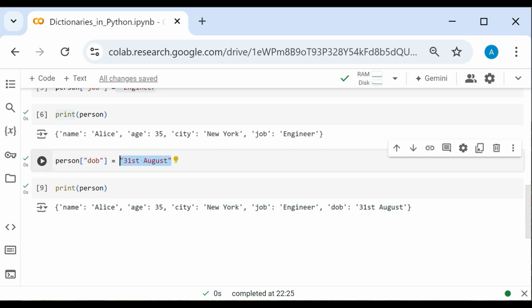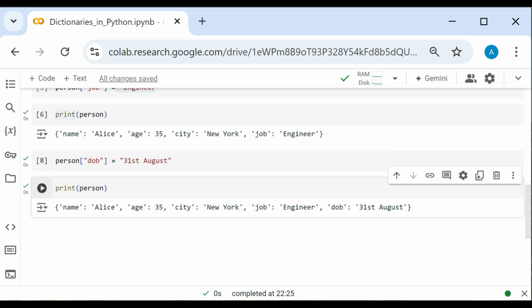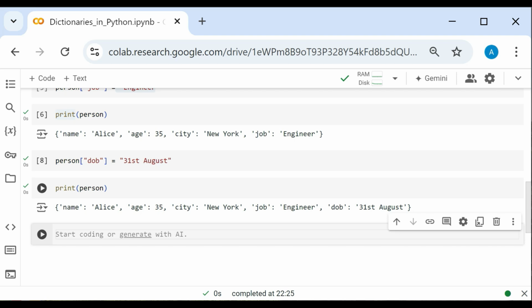This is the way that you write the name of the dictionary, then you specify a square bracket, then you write the key, and then you assign a value to that key with this equal sign. Now, if you want to delete a key value pair from the dictionary, it's very simple.